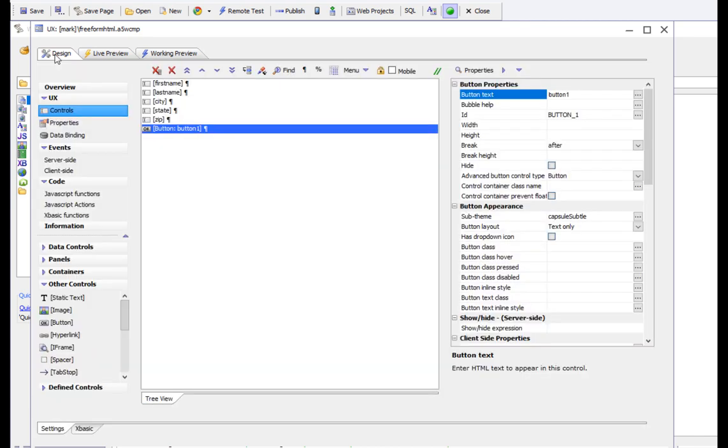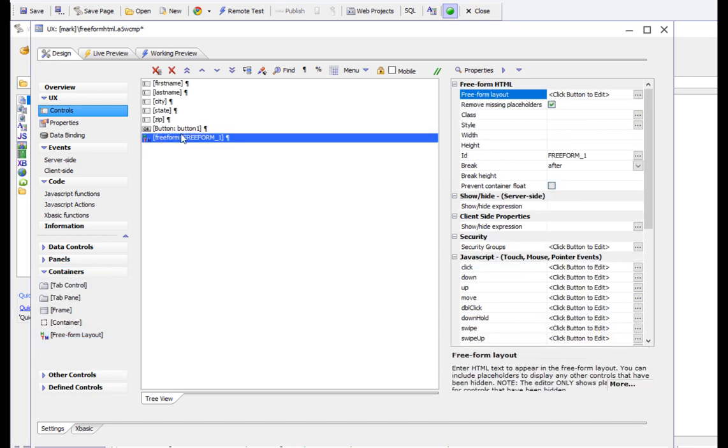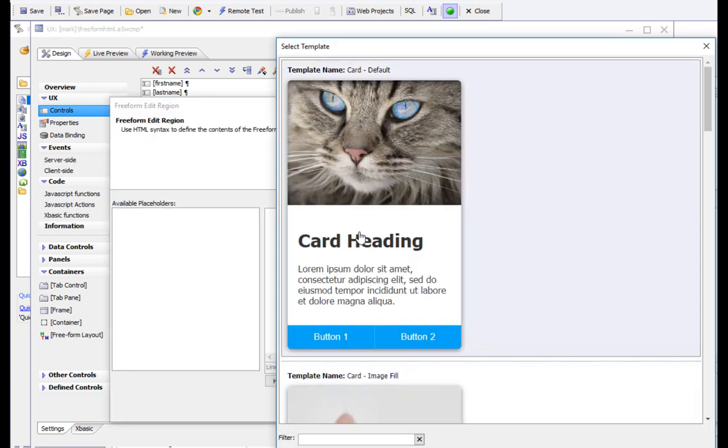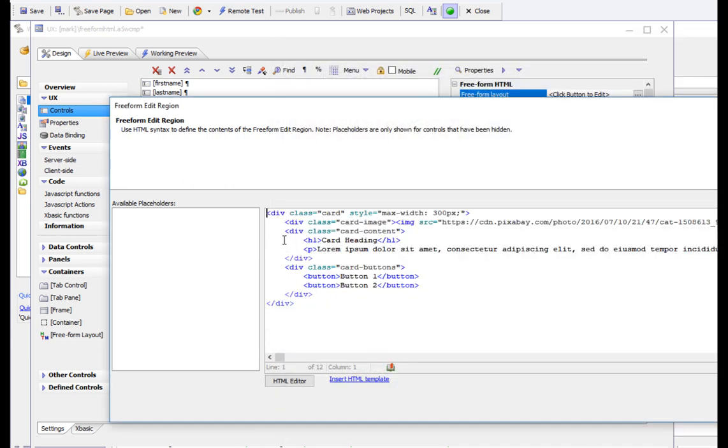So we'll go ahead and add a new container. We'll add a freeform layout over here, and then we'll define the template to be used. We'll go there and choose a template, so we'll choose that first template. You can see now we've got the HTML for the template. Let's change this to say 500 pixels.